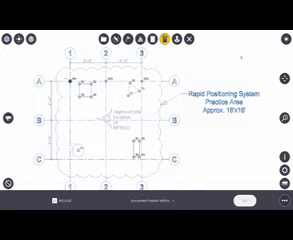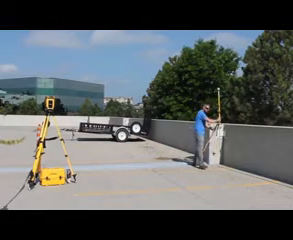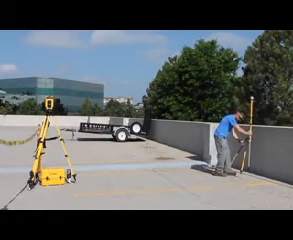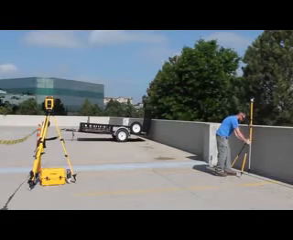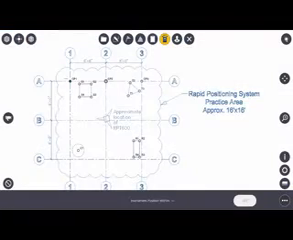My next step is to add a second control point. So I'm going to select from my screen CP2 for control point 2, and now I'm going to walk my prism over to control point 2 and once again physically set up on top of it with the prism, make sure my prism is plumb, and I'll press the shoot button.